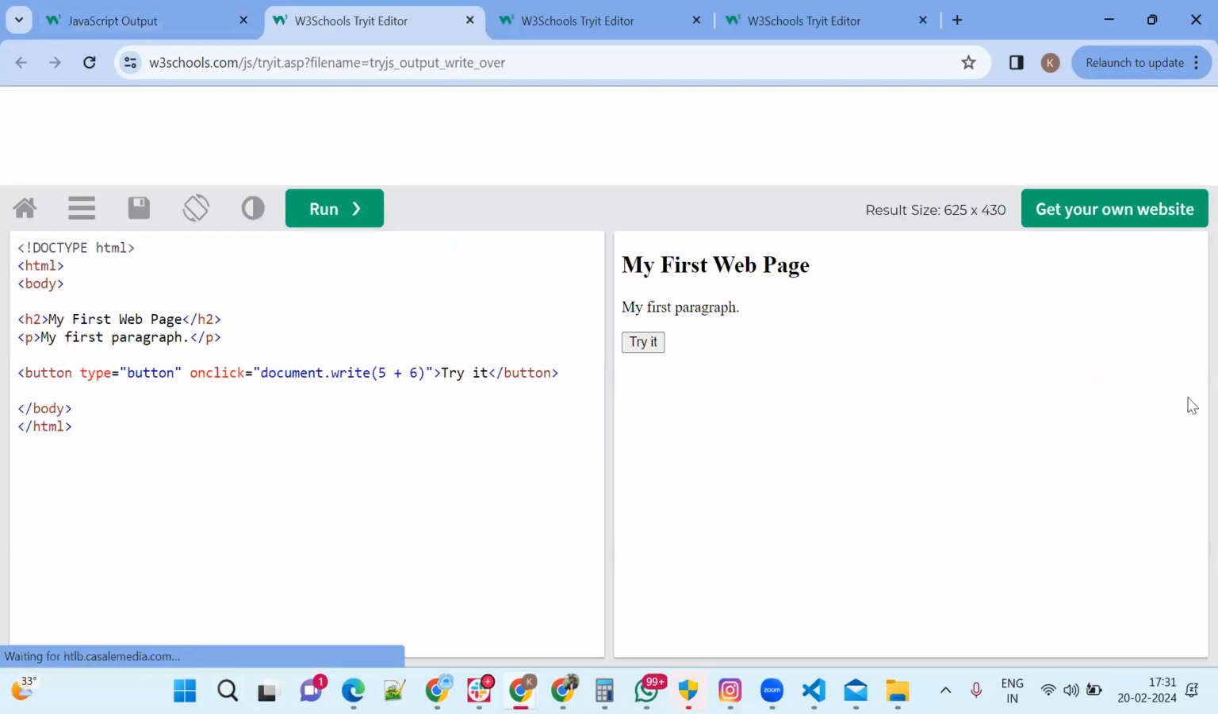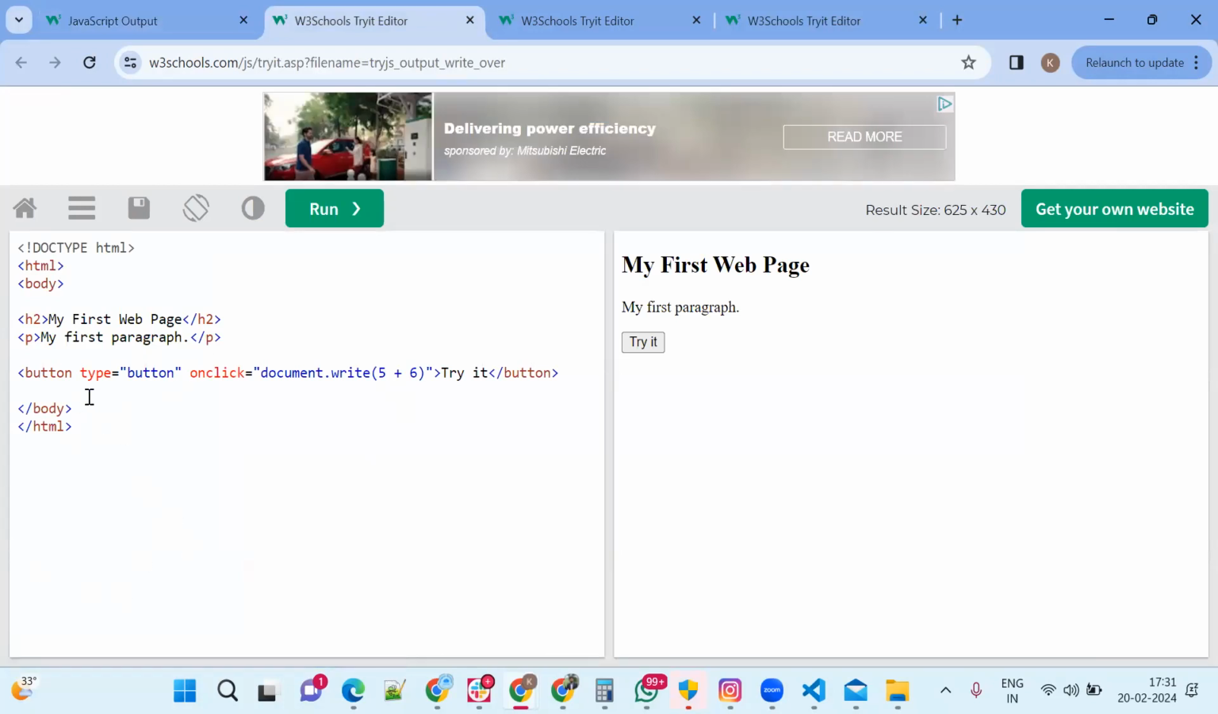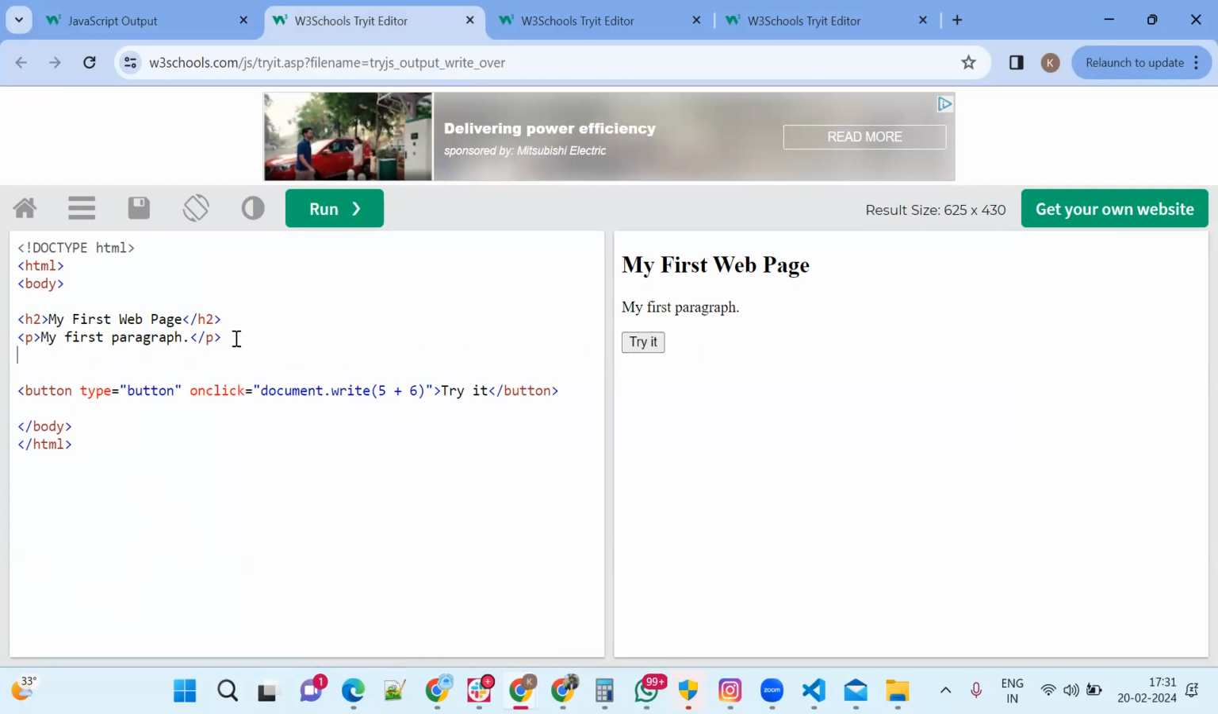Let's write. Now, this is another way of writing. This is called a button. Document dot get element by id. We use demo or some element name.